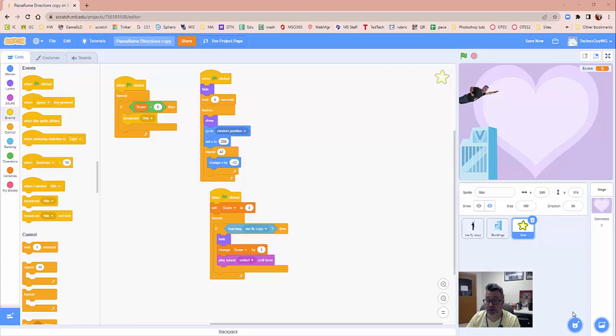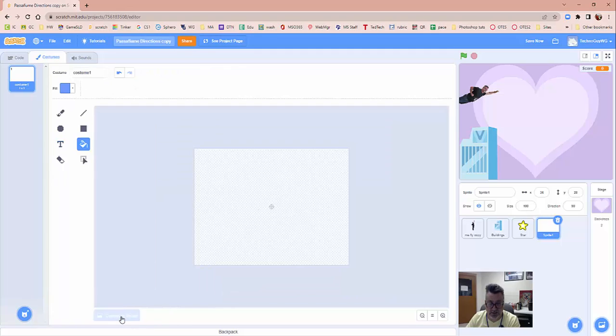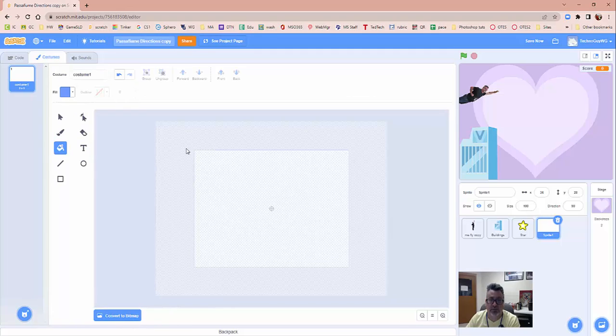So we need to create a new sprite, but we're going to choose the paintbrush this time because we're going to design this sprite ourselves. And this is basically going to be a screen that pops up when the game's over to say you win, congratulations. Make sure it says convert to bitmap here. If it says convert to vector, click it, and then it'll say convert to bitmap. We want to work in this one as a vector image.